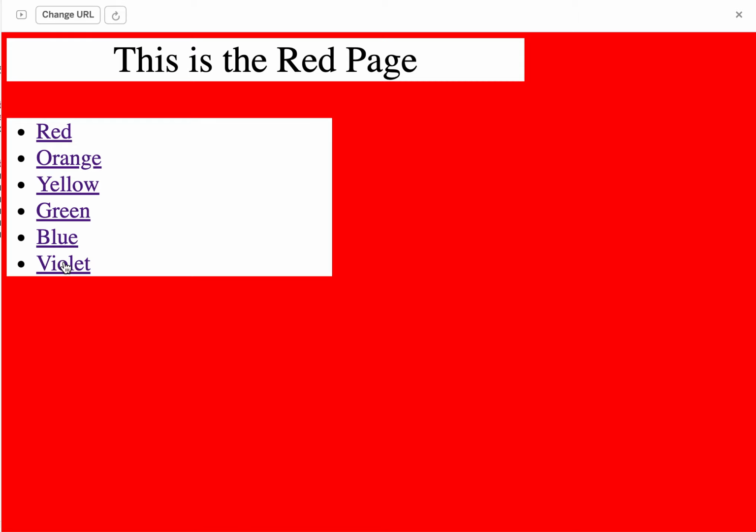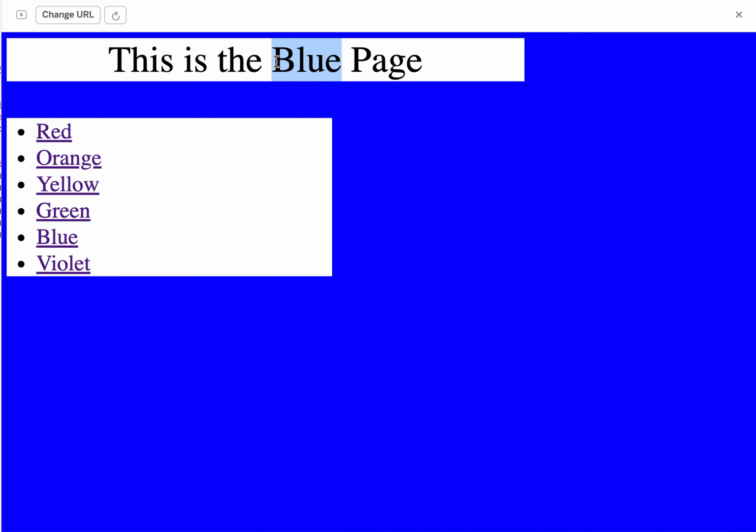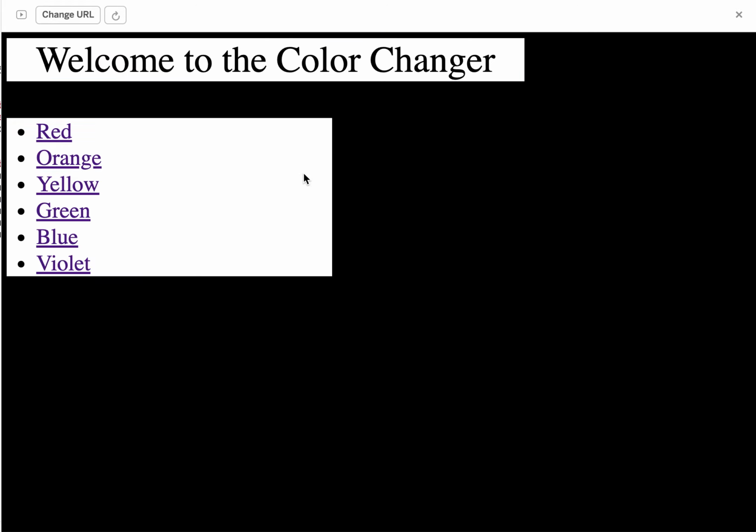Now they're all functionally identical with the exception of the background and whatever they say at the top. For example, I don't want to have the blue page say this is the yellow page. Doesn't make any sense. So once you get one page working and you have all the links working, all you need to do is really copy and paste your code and then just change a few little tweaks for each individual page. So that's how that is. And of course, let me just refresh this. So we're back to the color changer home page here.